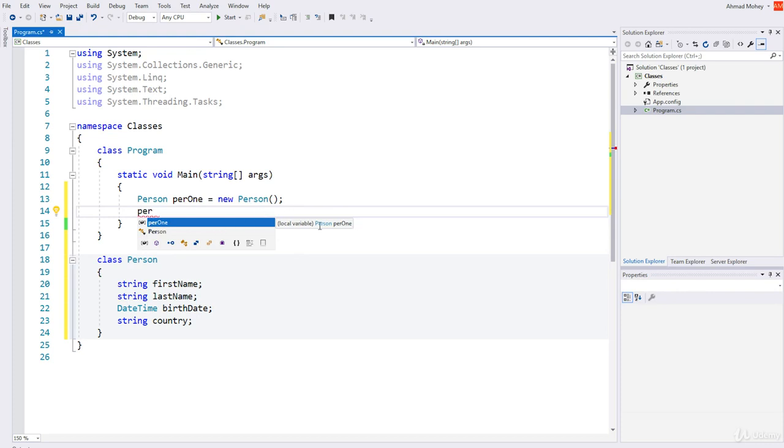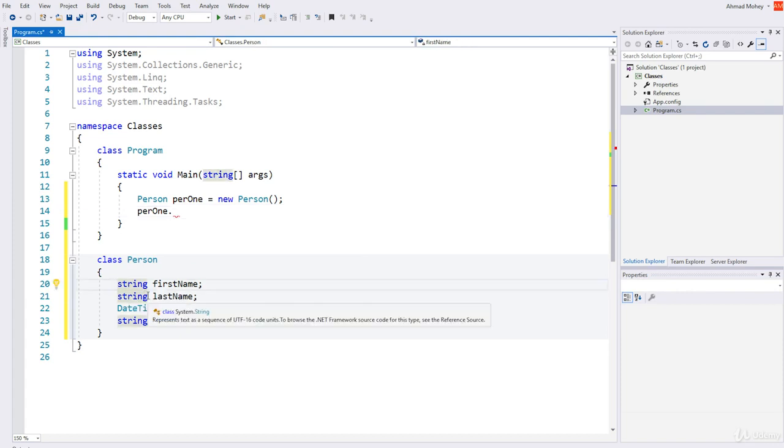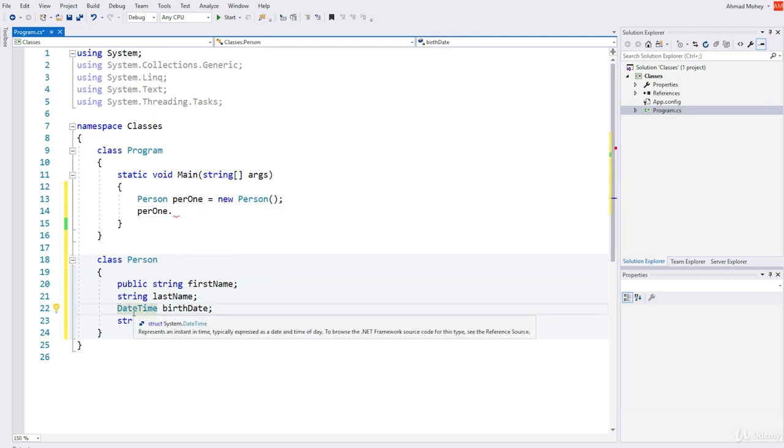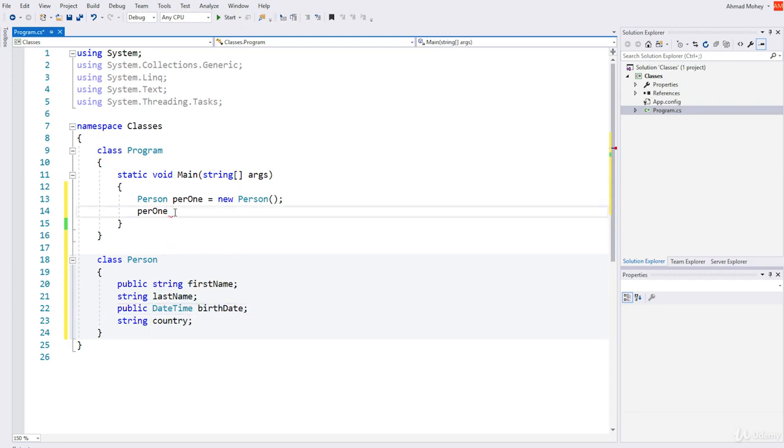We can use it now. You can see it's of type Person, but actually I cannot access any of these variables in here because they are hidden from me. To make them visible in other classes, I can make them public. So once I type public on the first name, now I can access it. Here is the first name. If I want to do it for the date, I can come here and make it public. Now I have access to the first name and the birth date.